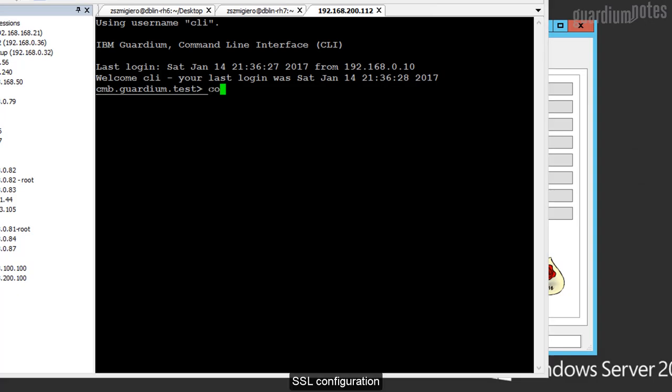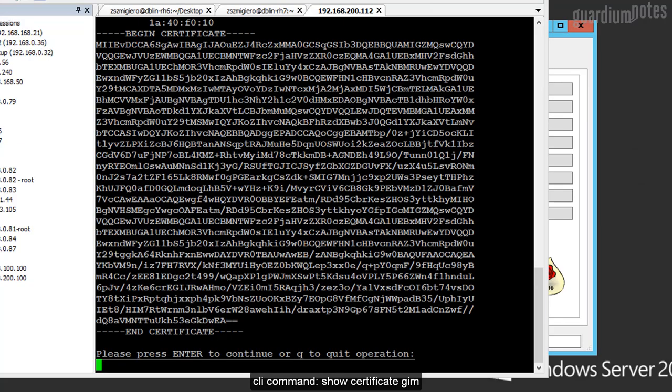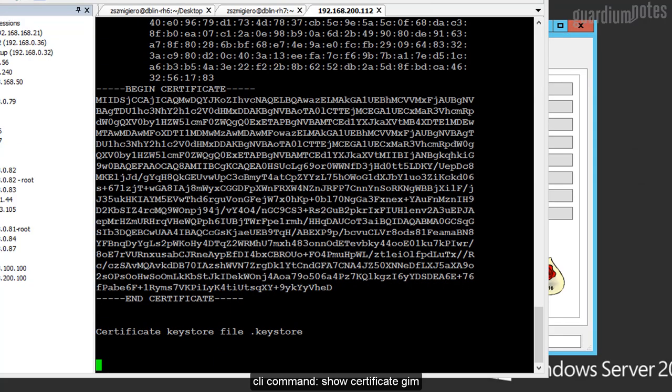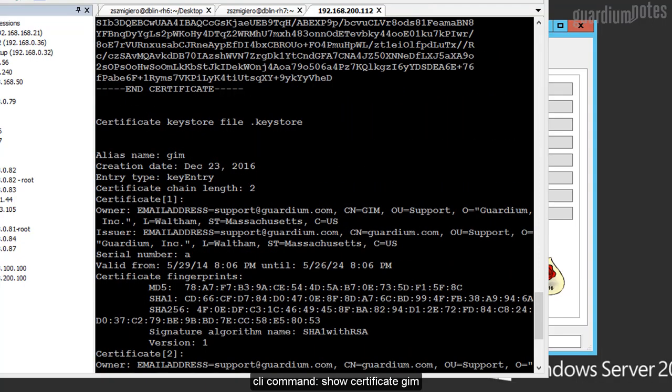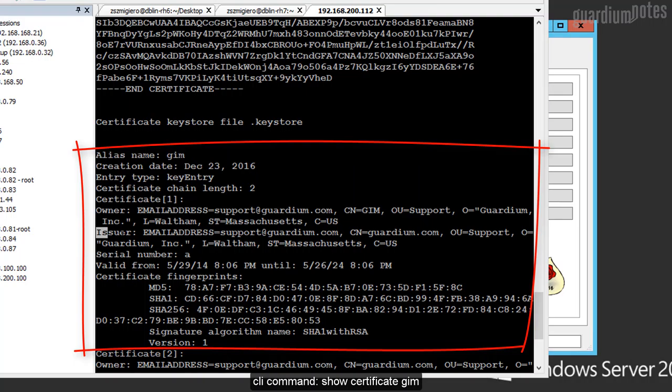Communication between the GIM client and the server is encrypted using a self-signed certificate. Guardium allows you to configure this network channel using certificates based on your certification authority. The CLI command show certificate GIM displays current settings. The certificate assigned to the GIM alias has been issued by IBM.